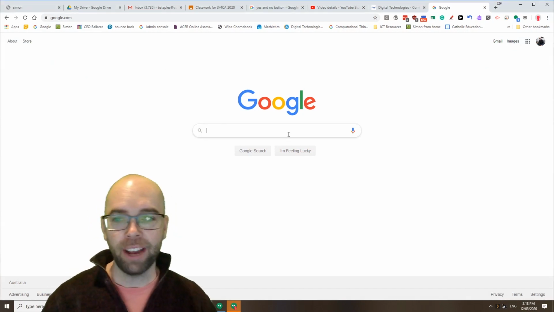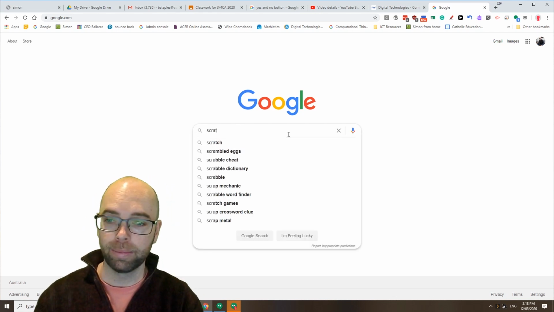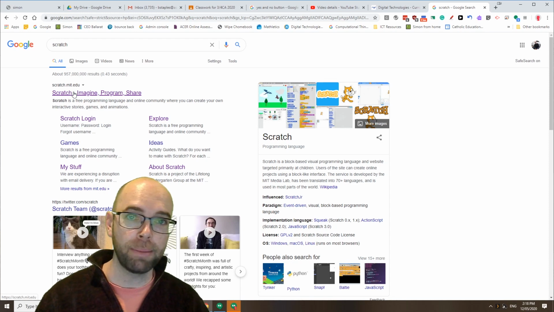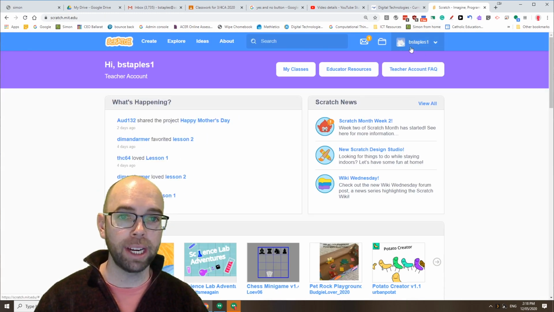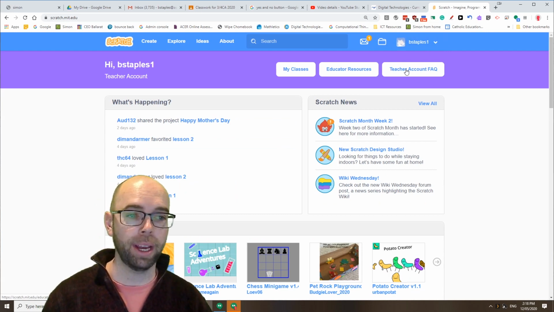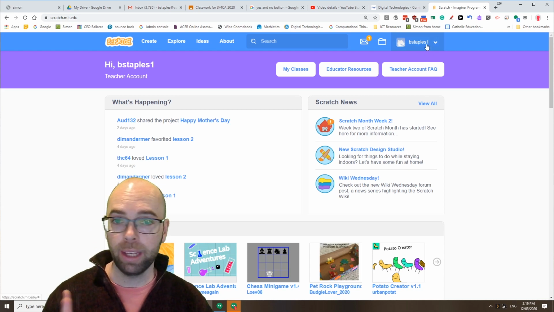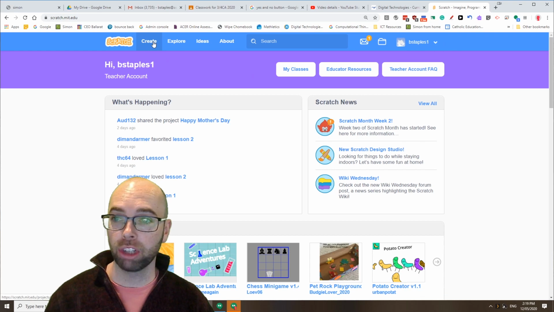So, as you know by now, getting into Scratch, we just need to search up Scratch in Google. Click on the top one, scratch.mit.edu, and you will probably already be logged in. If not, make sure you do log in. We're going to be starting a brand new program today, so the easiest way is just to click on the Create button over here. So I'm going to press Create.